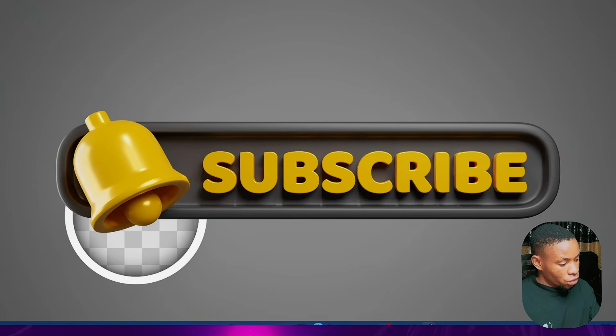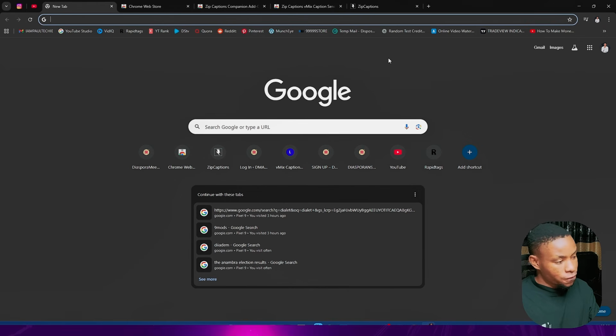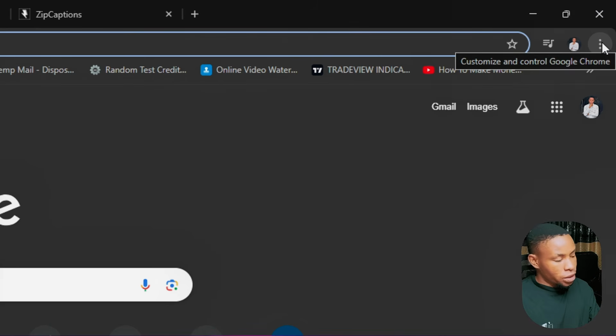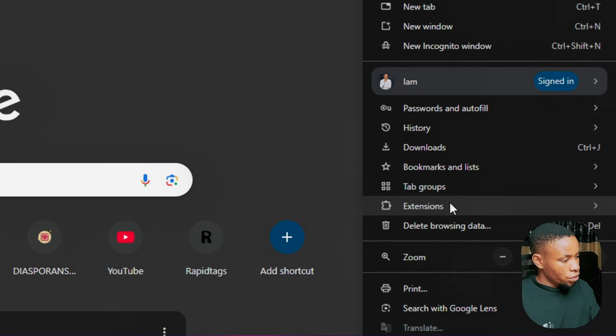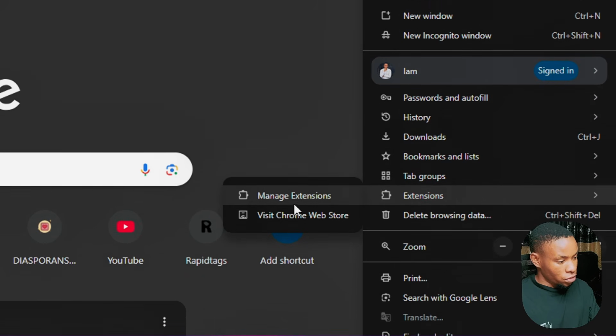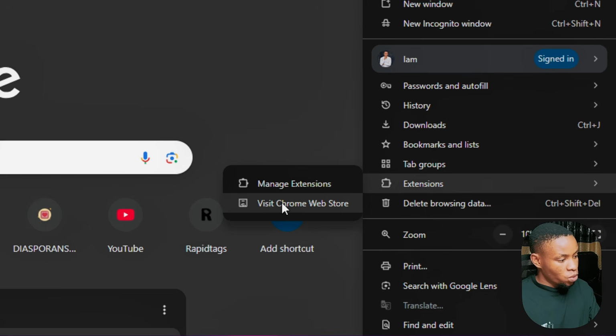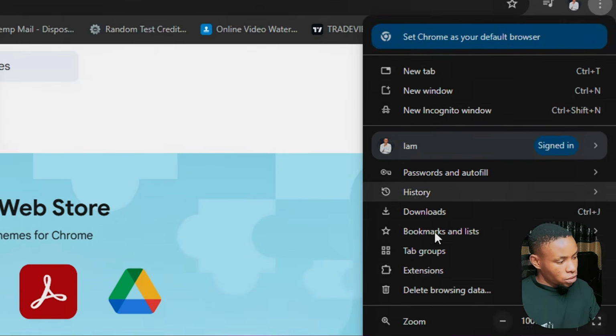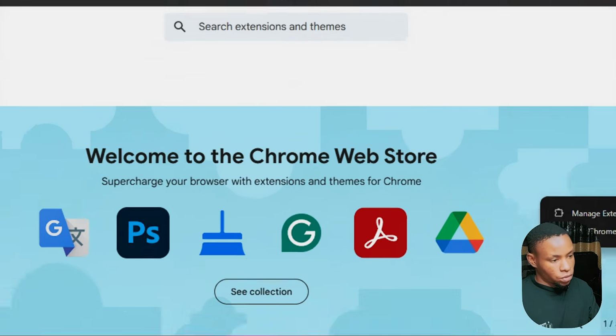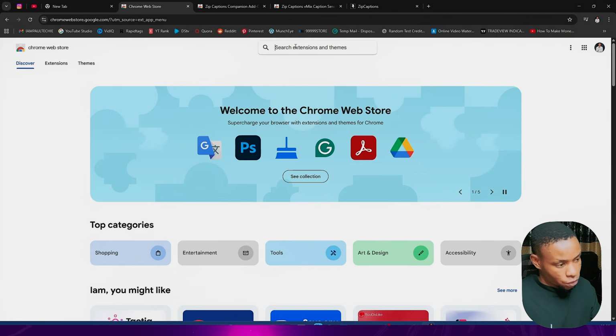For you to be able to load the program, open up your Chrome browser, and then go over to the three dot line here. Then scroll down till you see the extensions. From extensions, go over to Visit Chrome Web Store. Again, three dot line, extension, Visit Chrome Web Store, and this is where you're going to open up.